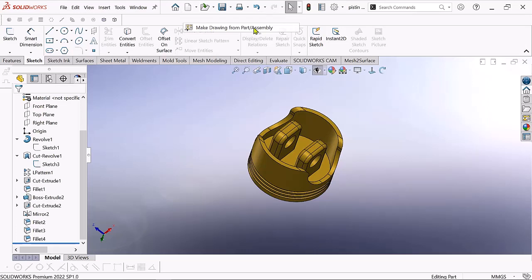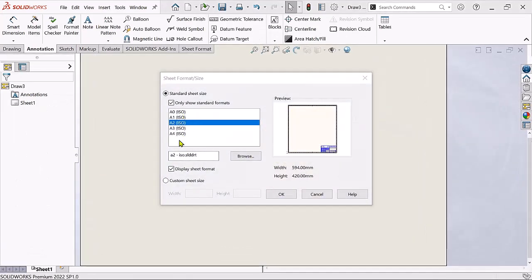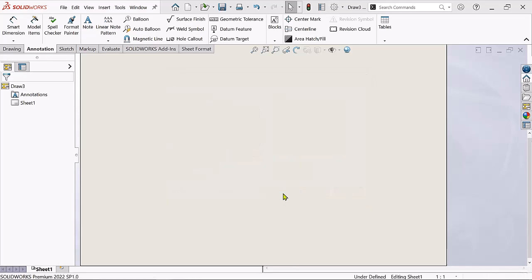Just click this and choose this drawing sheet. I will choose A3, A2. Just click and choose this, and just click OK.